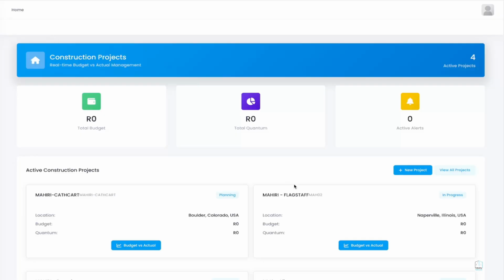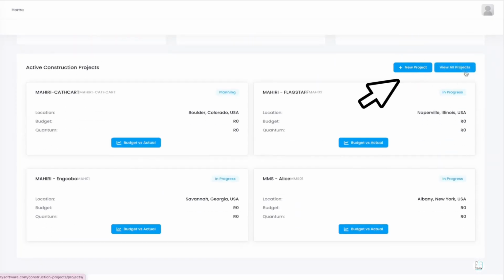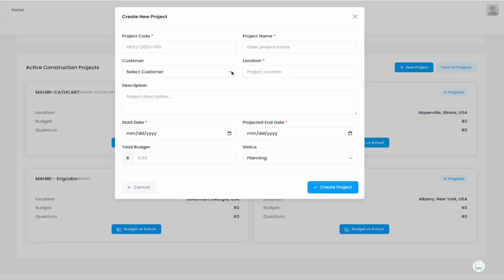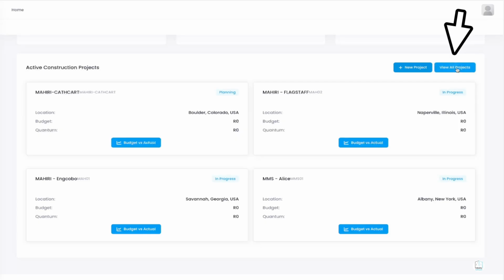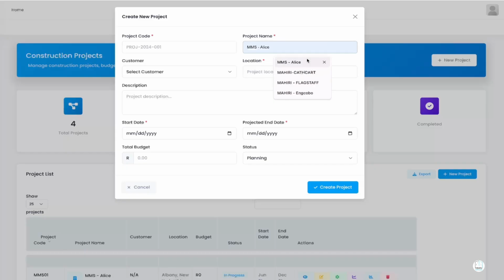Returning to the main interface, we can see that in the upper right corner, you can create a new project or view all projects. Click New Project to fill in the relevant information, relevant names, locations, and so on. Click View All Projects to see specific information. On the new page, you can manage project-related details. On the right side, you can quickly create a new project by clicking New Project and entering relevant names, locations, dates, and so on.